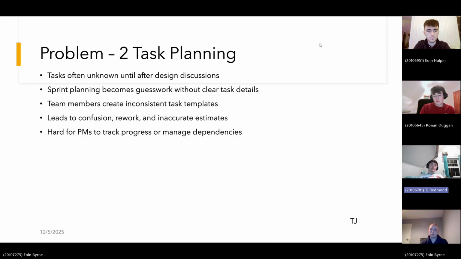So Agile assumes that requirements evolve and become clearer over time. However, this does create planning difficulties. When teams enter sprint planning without fully understanding how a feature will be implemented, they're forced to take a guess at tasks or create them on the fly, which generally leads to disaster. This leads to inconsistent task breakdowns because each developer may interpret the work differently and create their own task templates. As a result, the planning exercise loses value.